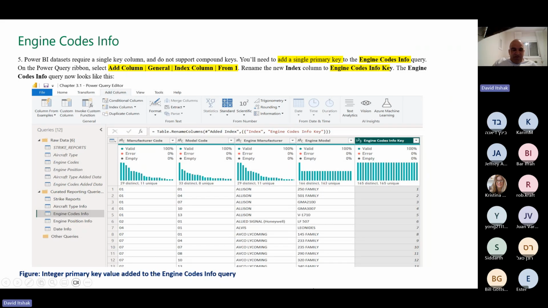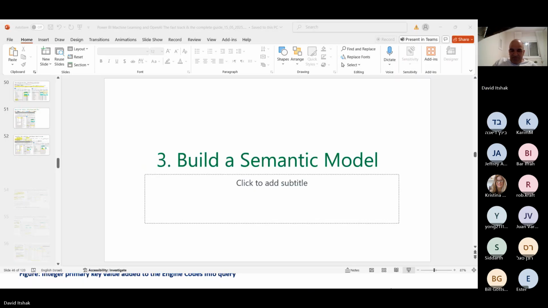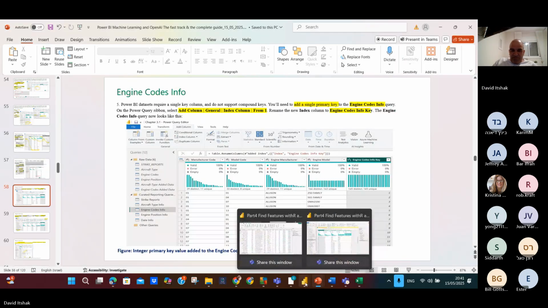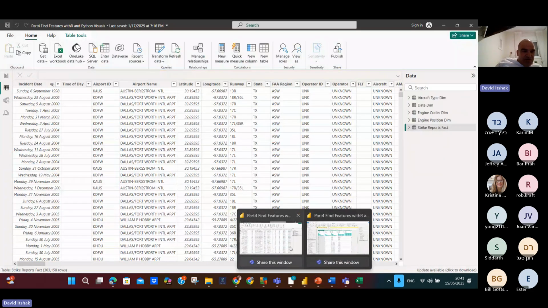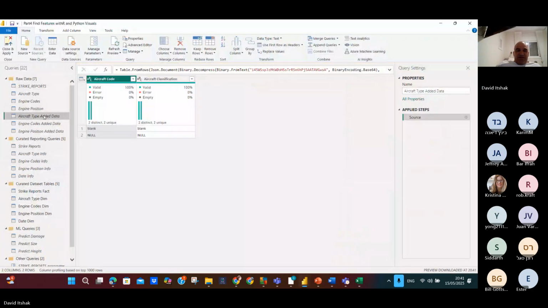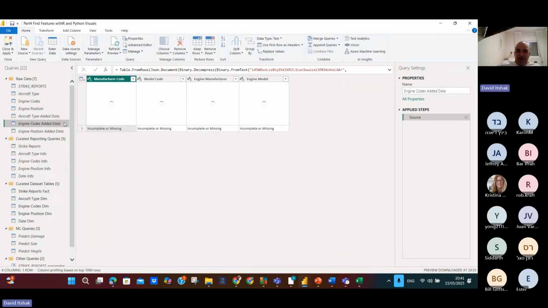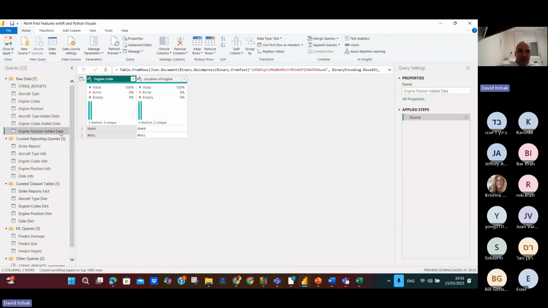Okay. So if you go here, I want to show you. You can see that this is aircraft type edit data, which is blank, null, null. Engine code edit data: incomplete, incomplete, complete. Engine position edit data: blank, null, blank, null.